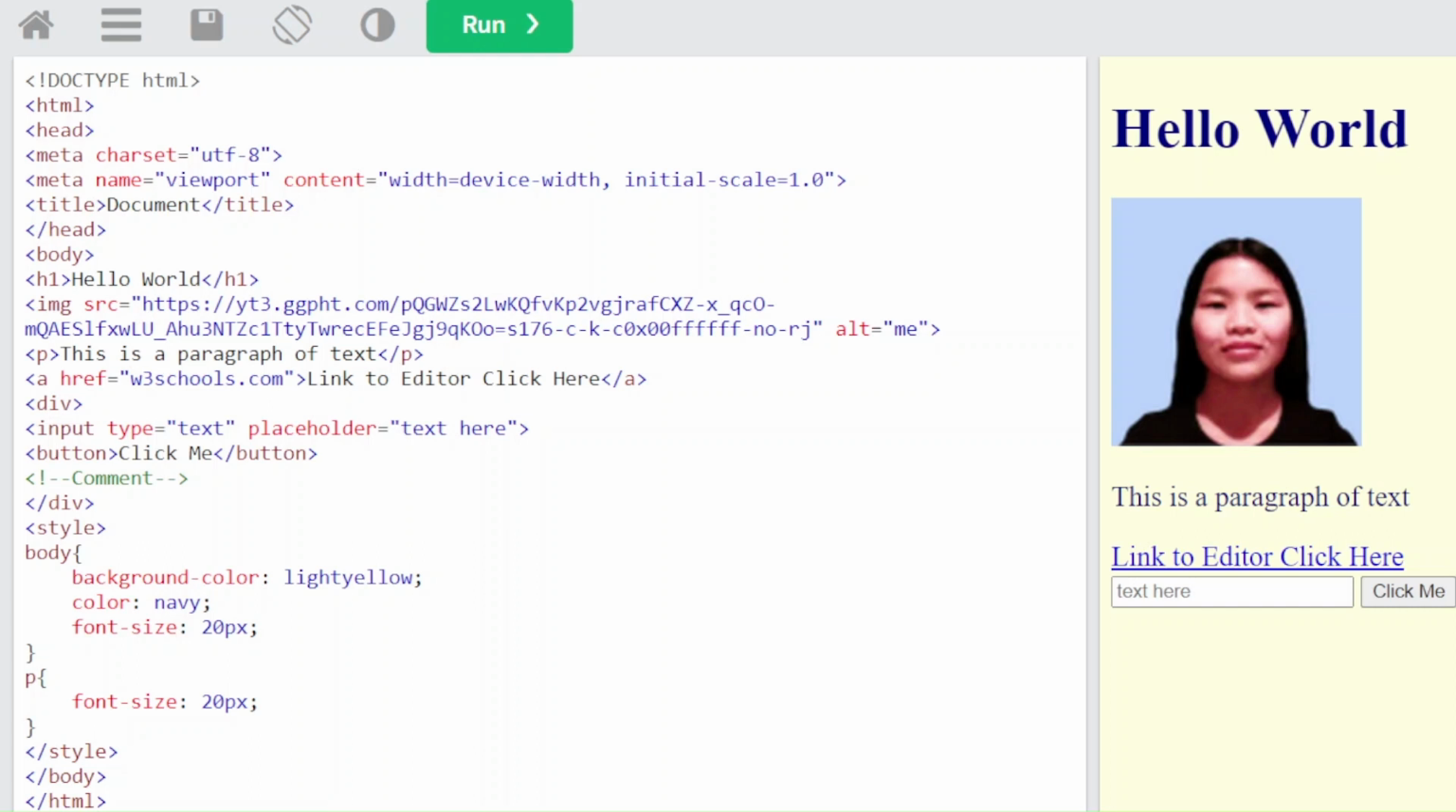Everyone, this video will cover the bare basics of HTML. As you can see, the code is on the left side of the screen and the result is on the right side of the screen. Before we get into all of that code, what is HTML? HTML stands for Hypertext Markup Language and is used for web design.